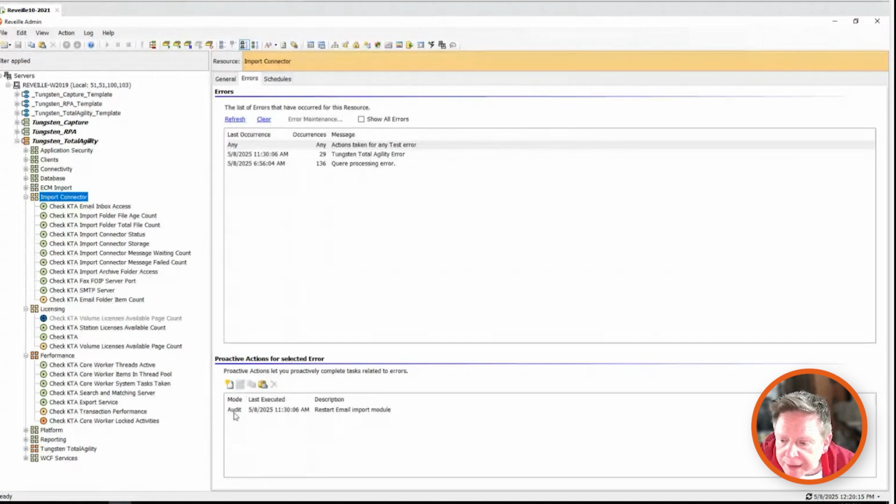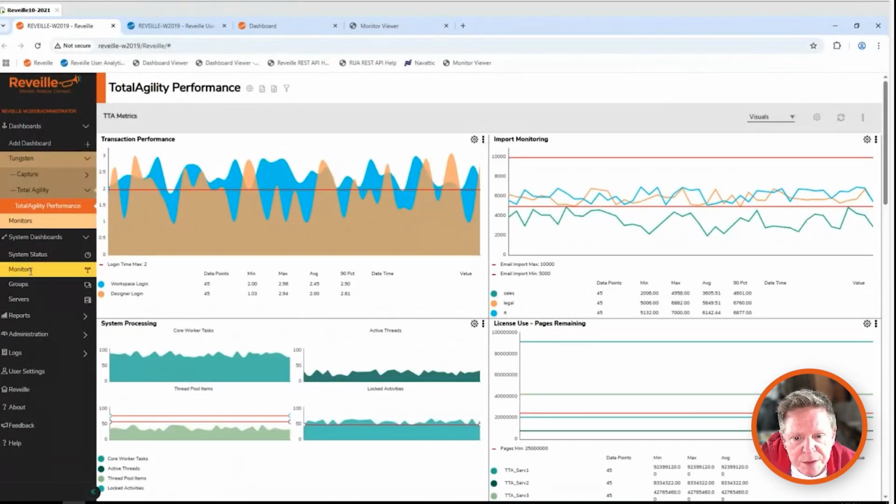Now, the final use case is license use. And this is about the page count or station count for TotalAgility. So what's the remaining page count? If it drops below a specific level, we need to know about that, because what we'll want to do at that stage is raise a ticket to request additional licensing, so we ensure that we can keep the process running. We're not running out of license and then scurrying around in the background trying to sort that out before it affects the end users.